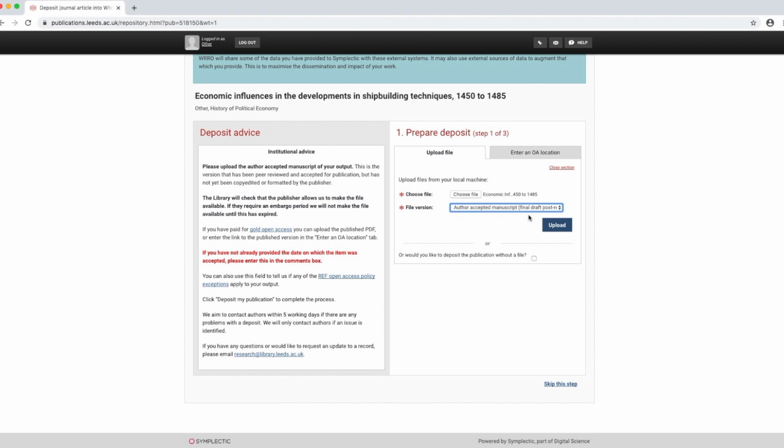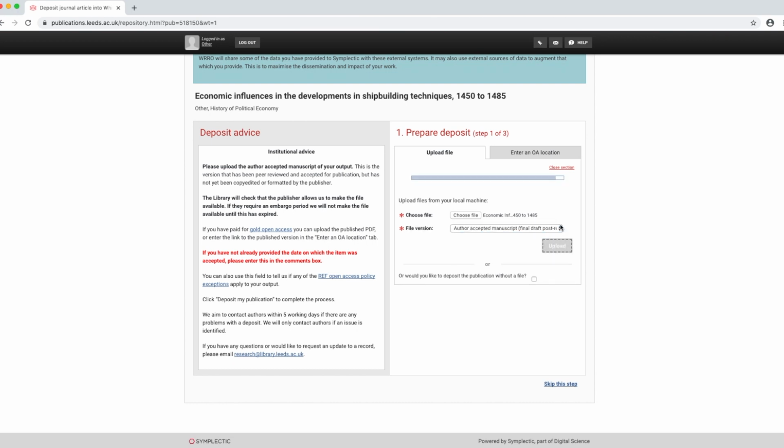If your article has been published with Gold Open Access, you can add the published version or enter an Open Access or OA location instead. There is also an option to proceed without depositing a file, i.e. a copy of your full text manuscript. But you should explain why you've opted to do this in the comments box, which we will look at in a moment. Click the Upload button. This may take a few seconds.